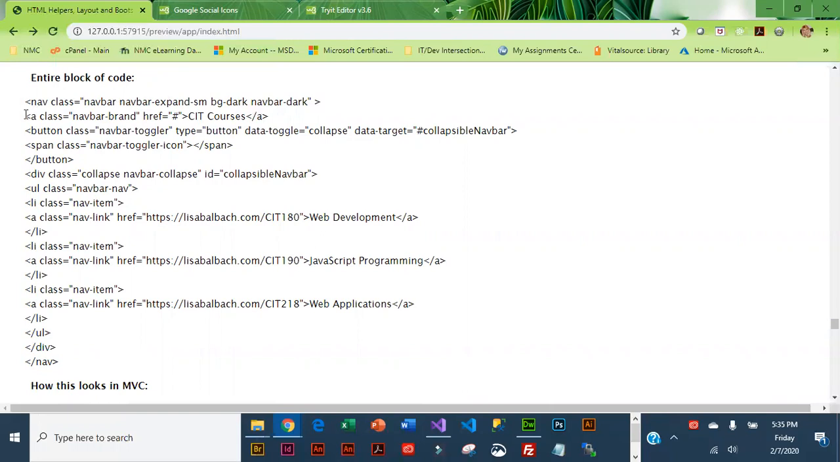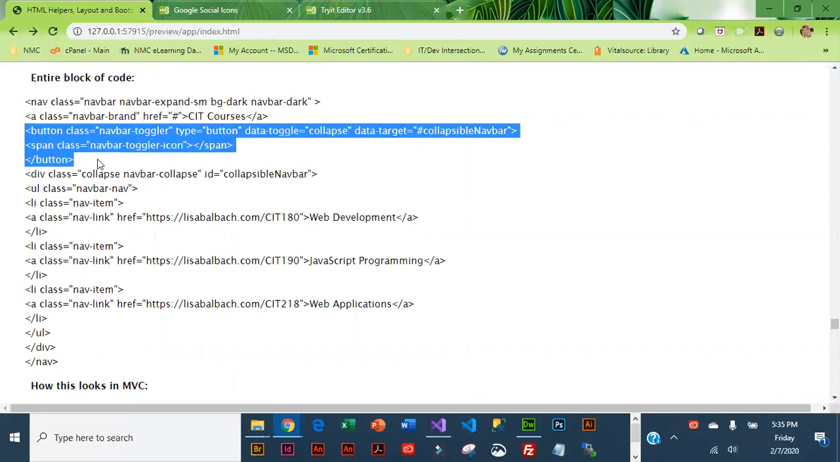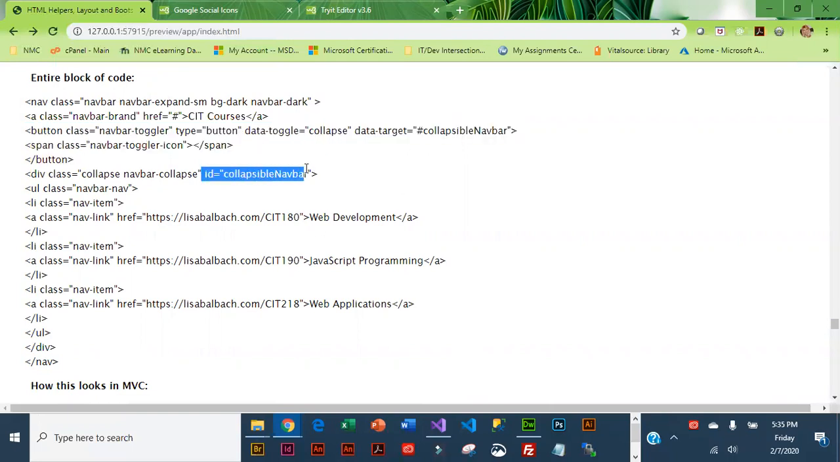Okay, and then here is for the branding, so we can get the text in the bar. Here is the hamburger. Okay, we've got the target here that connects to the ID. So when the hamburger shows, this section is collapsed or it doesn't display. And then these are the navigation items.